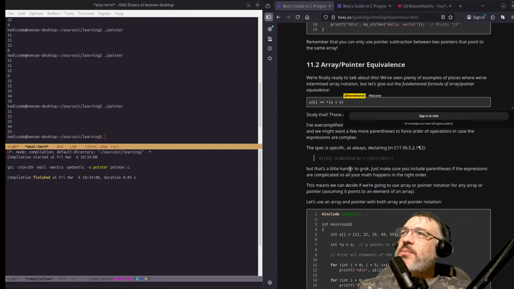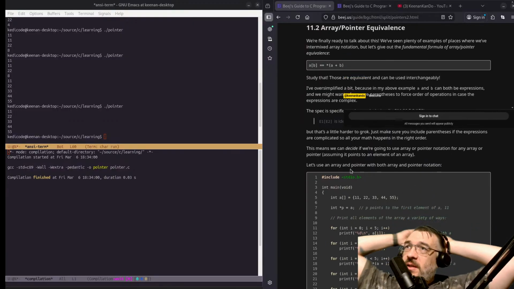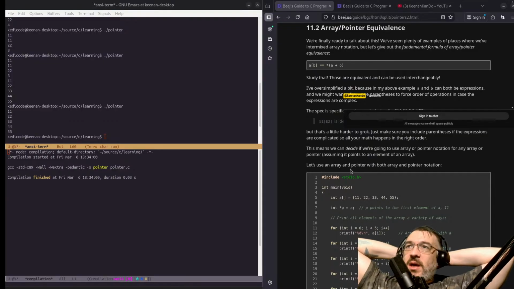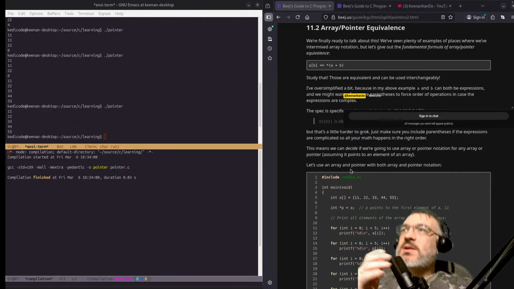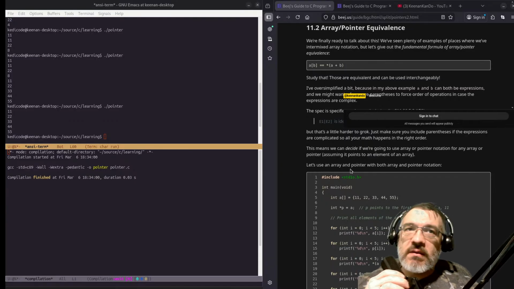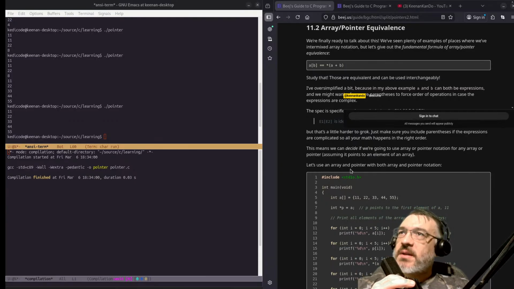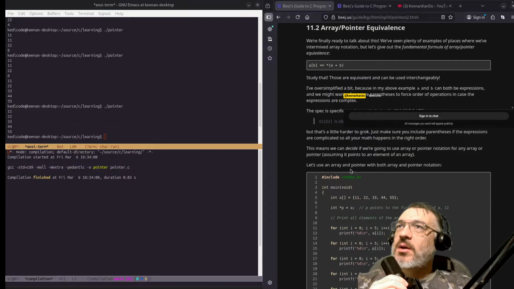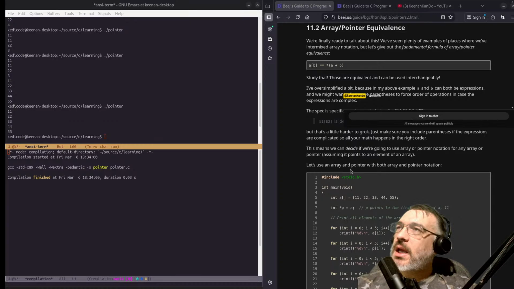Yeah, that makes sense. Array pointer equivalence. We're finally ready to talk about this. We've seen plenty of examples of places where we've intermixed array notation, but let's give out the fundamental formula of array pointer equivalence. B index of A is equal to dereference of A plus B. Study that. Those are equivalent and can be used interchangeably.